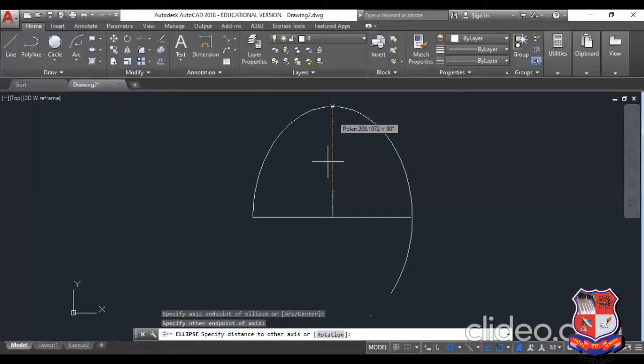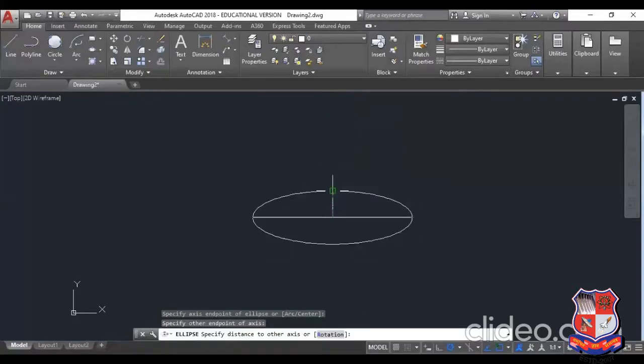Okay. So it is not fixed that horizontal is only the major axis and vertical is only the minor axis. Okay. It depends on their dimensions. This is called the axis and ellipse. No center point is there. Okay.